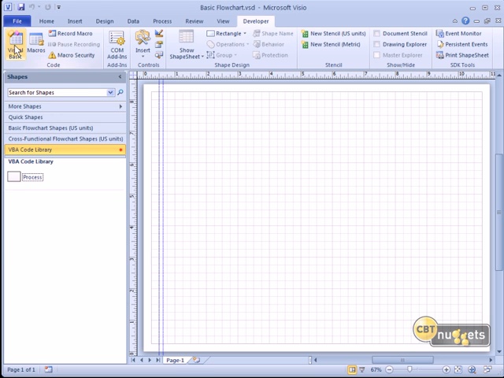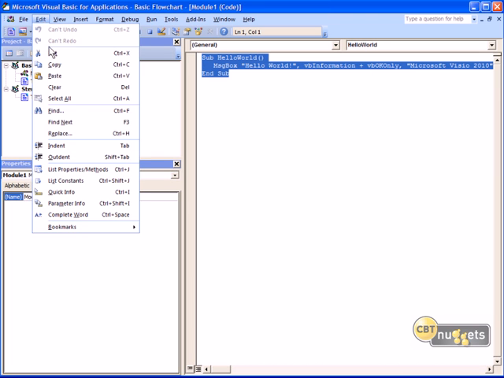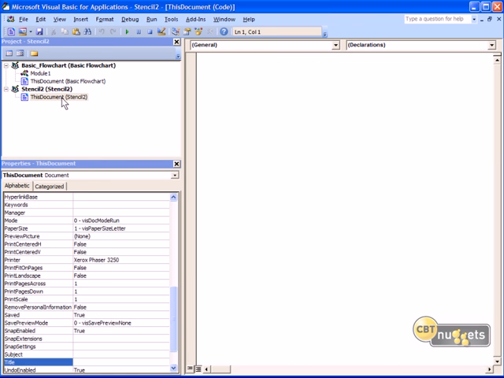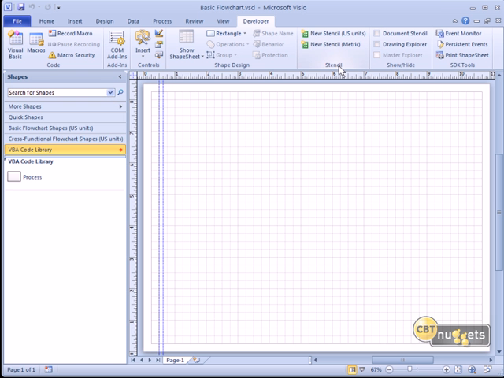Now, if I come back into the Visual Basic editor for this document, you should see that we actually have a second node in our project area devoted to the stencil. Isn't that cool? So let me again copy my Hello World procedure, double-click the stencil document object, and I'm going to call this Hello World Stencil just to differentiate it from the other Hello World function to make sure we're talking about the same thing. Save our changes. We'll do a file, close, and return to Visio.